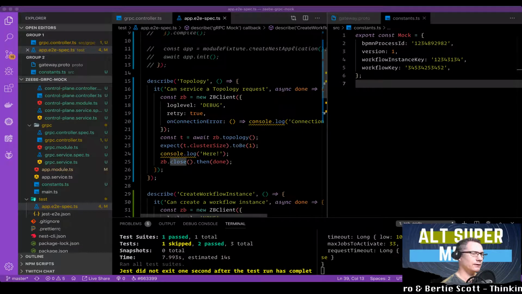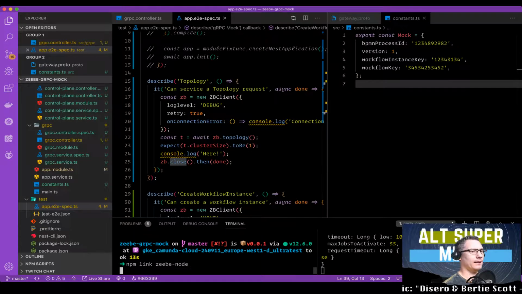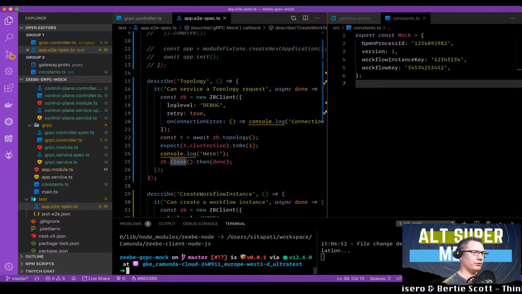Package.json. Call this .2. Okay. So what we do here is we go npm link Zeebe node. Yep, here we go. Linking, good, and then let's try running the test again.